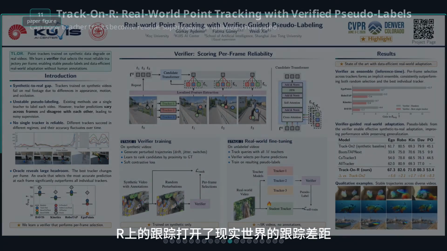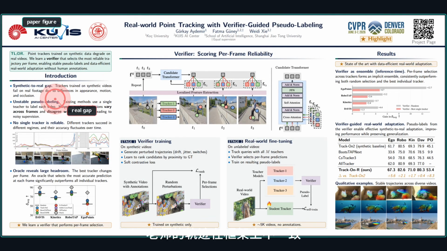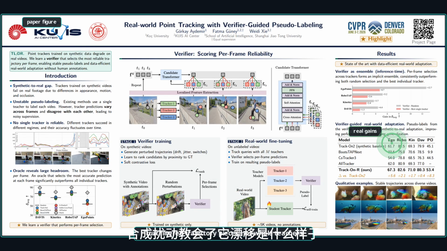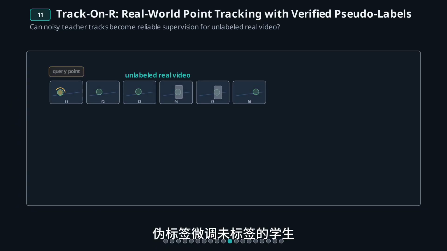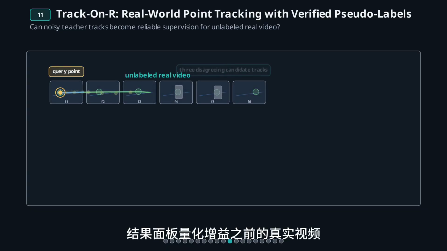Track on R opens on the real-world tracking gap, where teacher trajectories disagree across frames and no single tracker stays reliable. A verifier transformer scores candidates per frame. Synthetic perturbations teach it what drift looks like, and selected pseudo-labels fine-tune a student on unlabeled real video before the result panels quantify the gain.